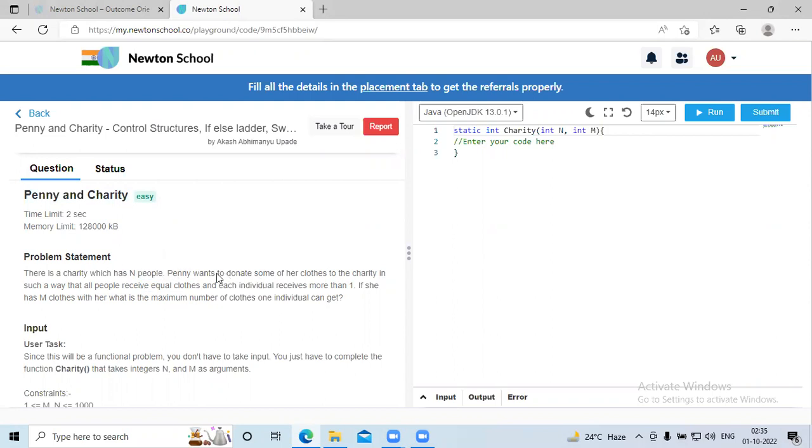Penny wants to donate some of her clothes to the charity in such a way that all people will receive equal clothes and each individual receives more than one. If she has m clothes with her, what is the maximum number of clothes one individual can get?